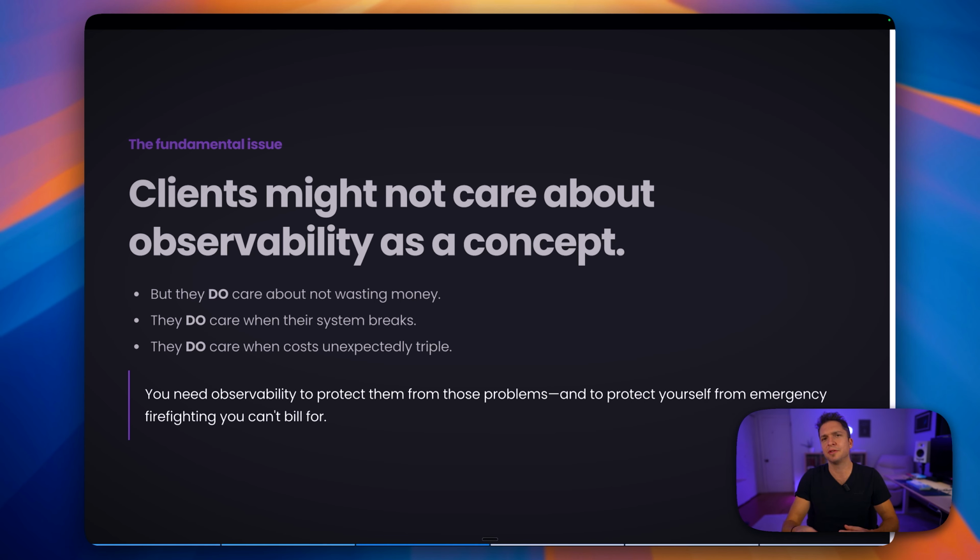So you need observability, not just to protect them and make sure that they're getting their ROI, but also to protect you as a consultant, your image, your name, your business. Everything is attached to whatever you build. And if this stuff starts breaking down the line because you didn't think about the architecture up front, you're going to be in a lot of trouble.